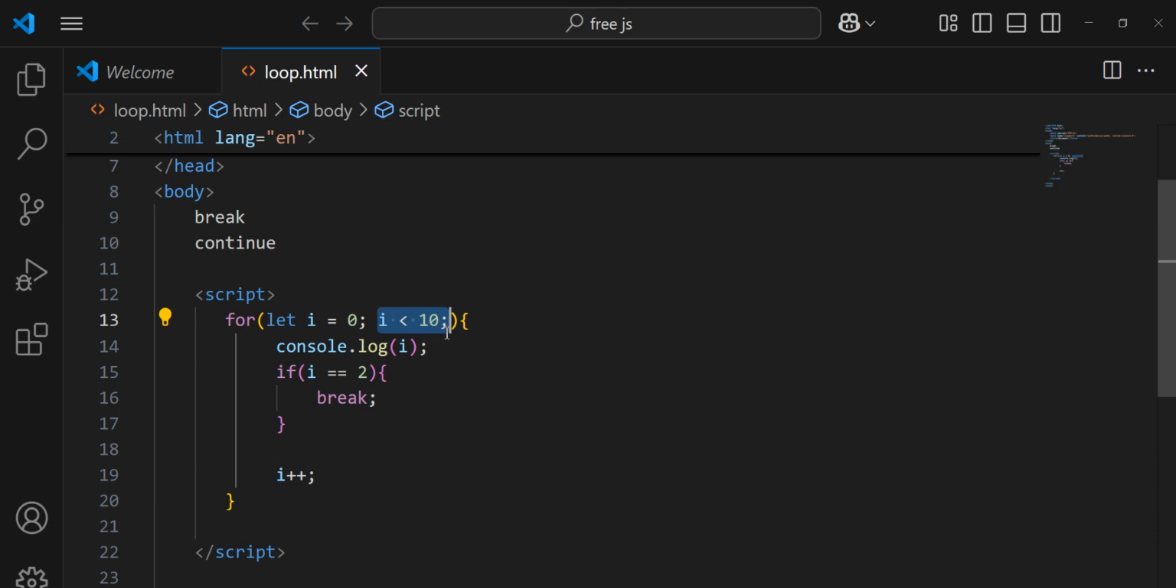It's going to check again. Is 1 lesser than 10? Yes. It will enter this loop. It will console log I, which is 1. It will check this condition. Is 1 equals to 2? No. That means it won't enter this if block. I plus plus, I becomes 2. Is 2 lesser than 10? Yes. It will console log I, which is 2.